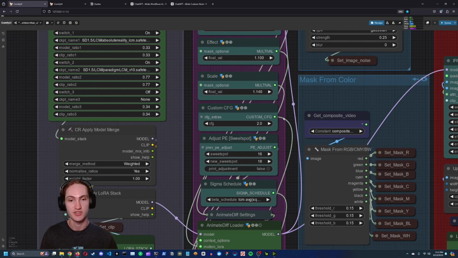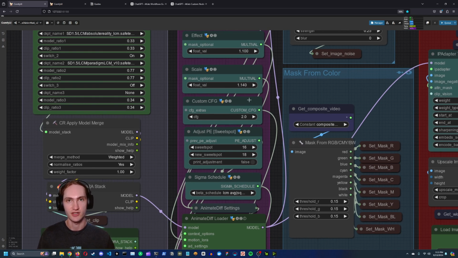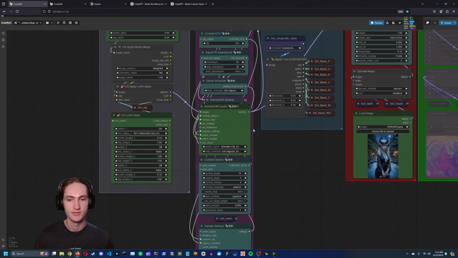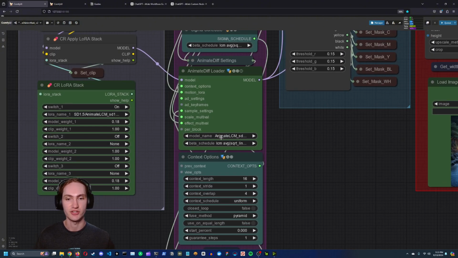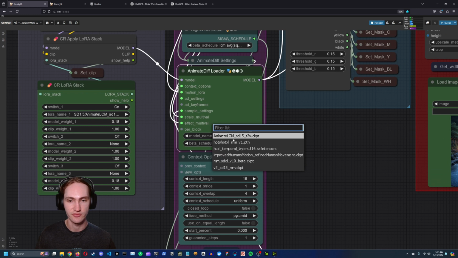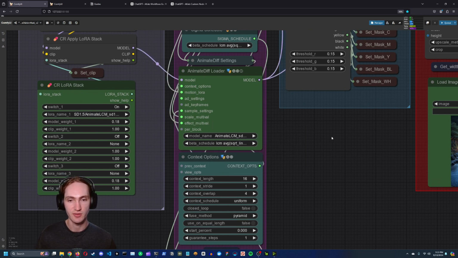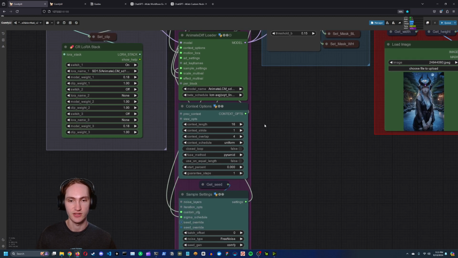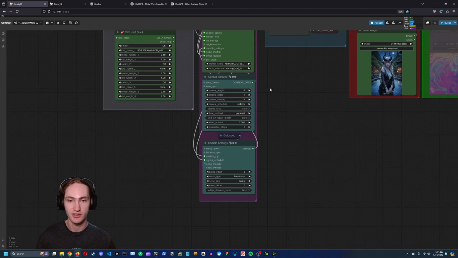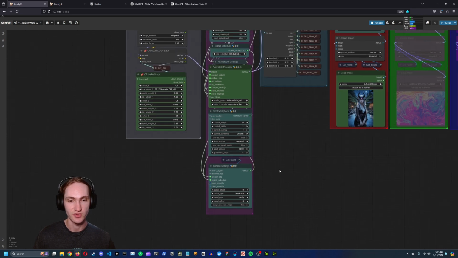Then you have your custom CFG. So if you notice that you're not getting enough detail in the final output, try increasing this to 2.5. If you notice the result looks a little overbaked, then maybe try lowering the CFG here. And for the most part here, just make sure you have the right model. So I have Animate LCM SD15 T2V checkpoint. As long as you've got the right model set up here, you shouldn't really need to mess with any of these other settings.